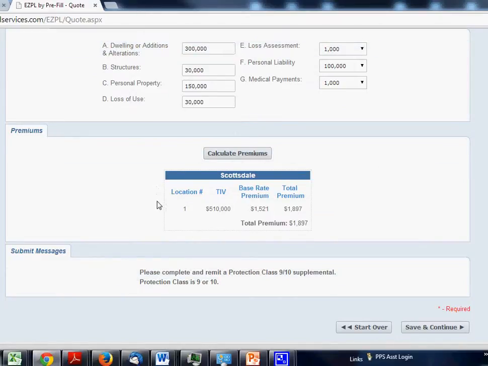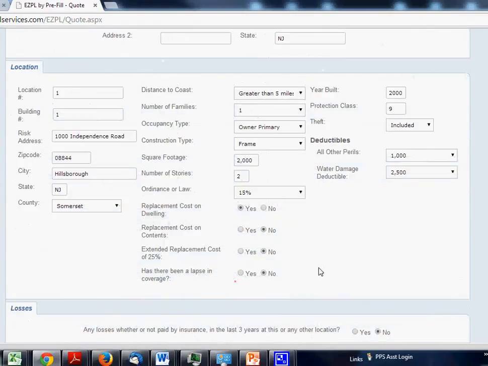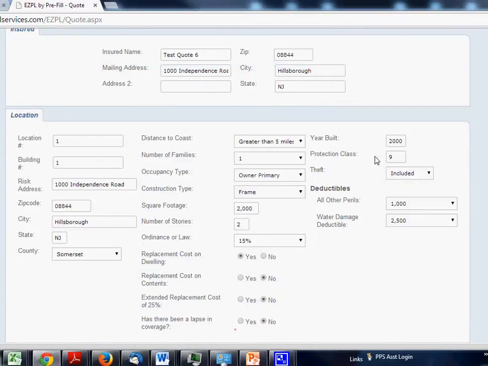Also, you will see the submit messages down at the bottom if there are any submit conditions which have been entered. In this case, Protection Class 9 was entered, so a submit message shows at the bottom of the screen.